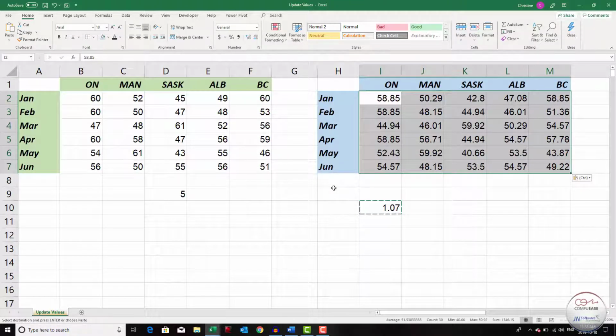This is such a fast way of updating numbers on your spreadsheet without using formulas.